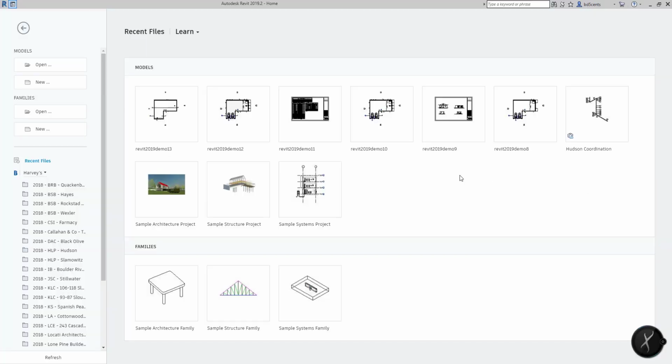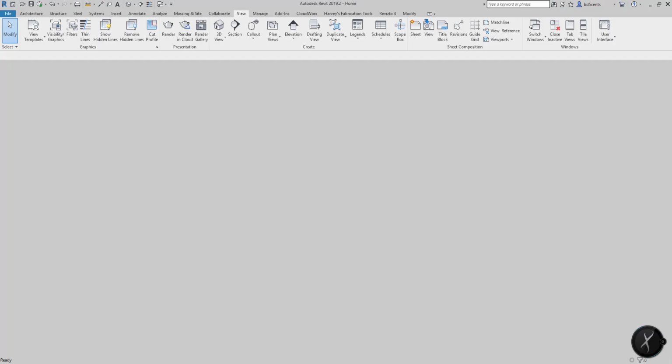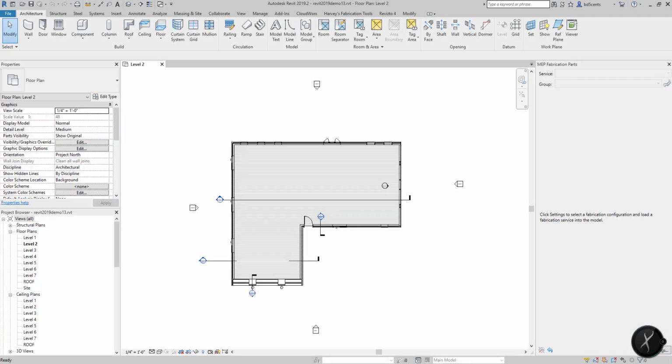All right, welcome to Revit 2019 Demo 14. We're going to continue off from Revit 2019 Demo 13 on page 108 in the Gallatin College Revit book. So we're going to look at a couple smart walls. I want to create a smart brick wall and a smart stone wall.